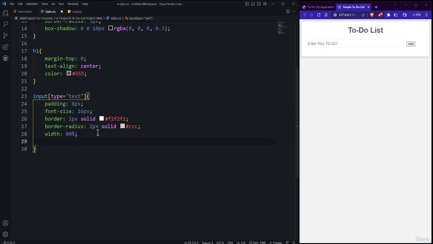So this is the border I am actually using, because the no border property doesn't make any sense, because it's white and our input type is also white. So we need to make a little differentiation between these two elements.